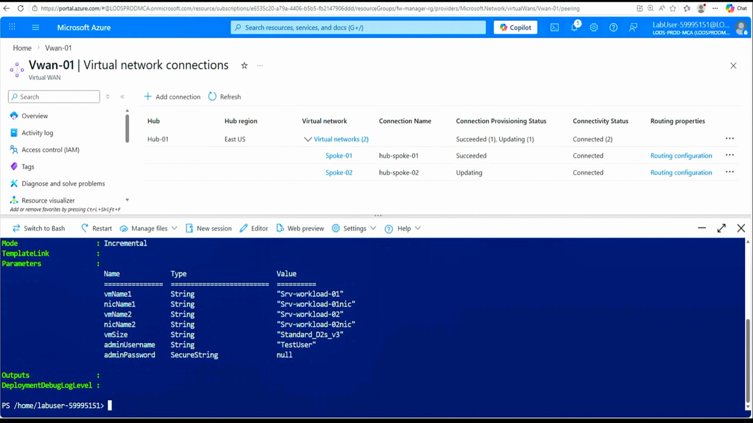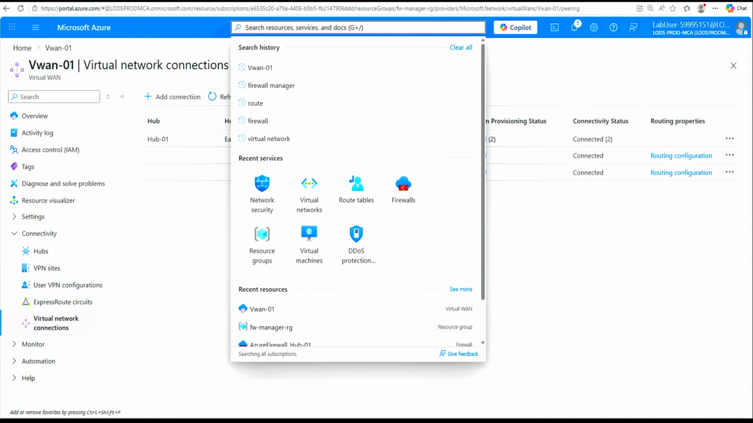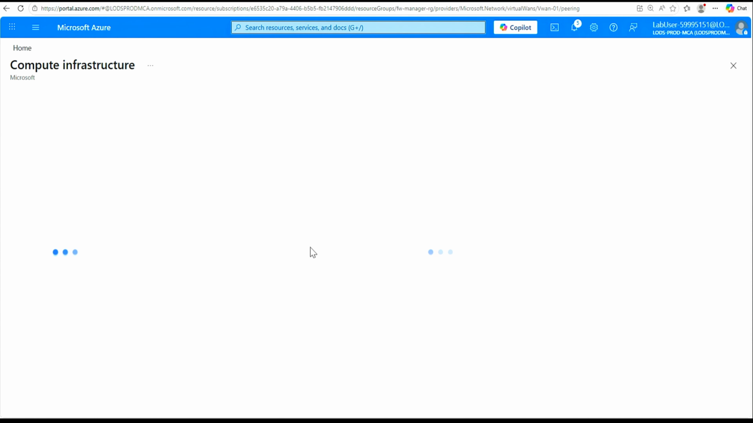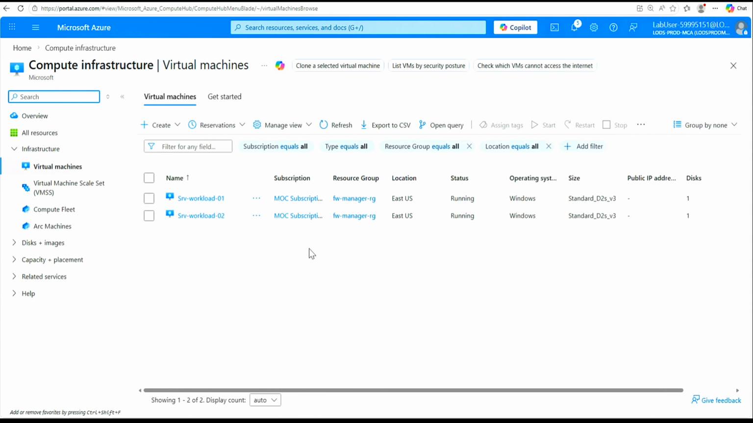So we can see that two VMs, SRV workload 01 and second VM SRV workload 02, are ready now. So for that, minimize this Cloud Shell window. Now if I refresh here just to see, we can see that both of them succeeded. Now let's go for the VMs that we created. So we can see that first VM and second VM both are ready now.